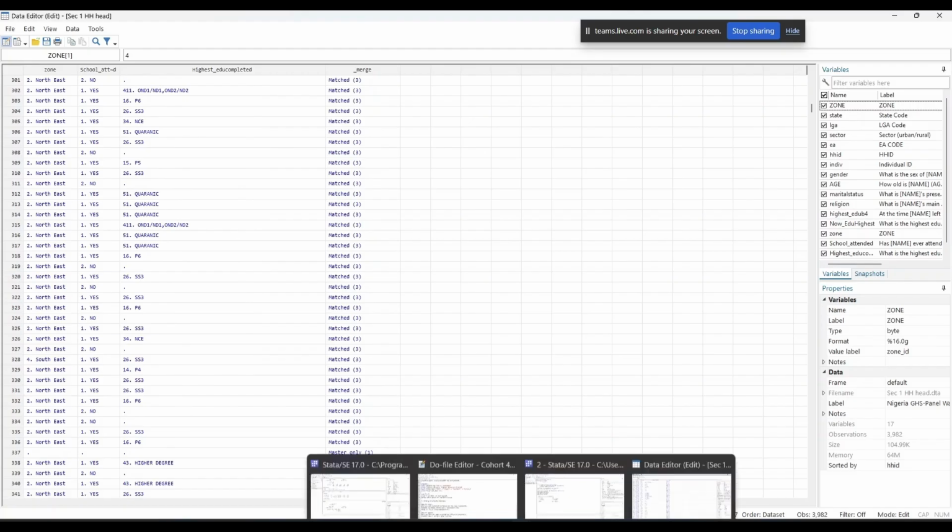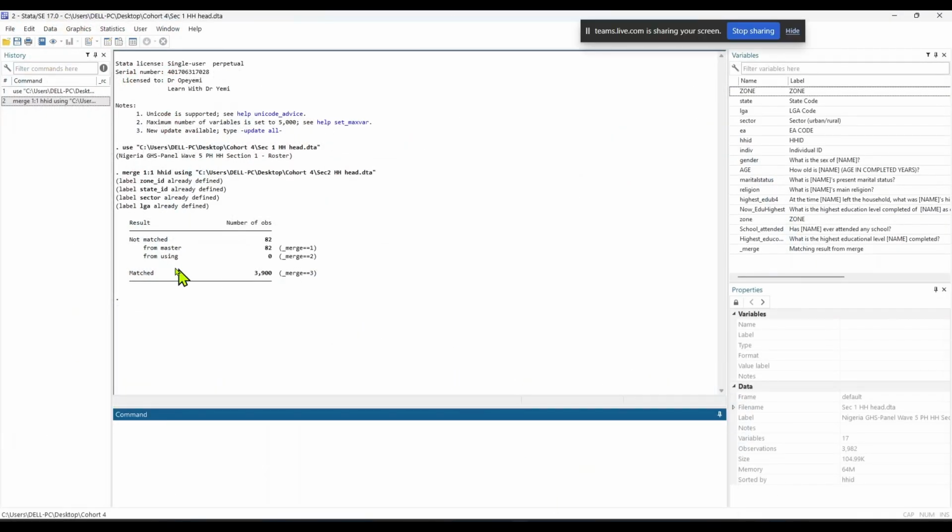And this is the meaning from this output here. From master. And if you see _merge == 1, that is the one from master. Then the one for 2 is to tell you that from using, and we have 0. Then the one that really match, it is == 3.